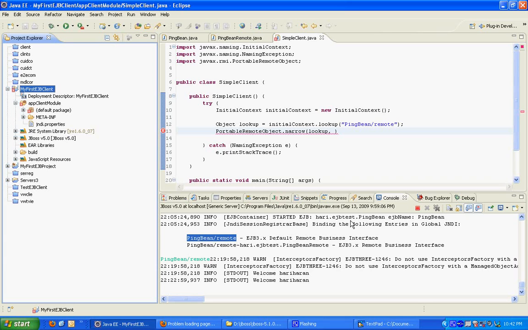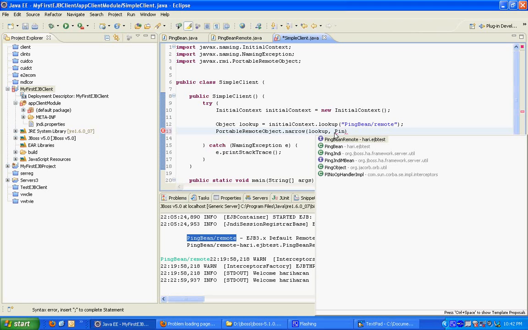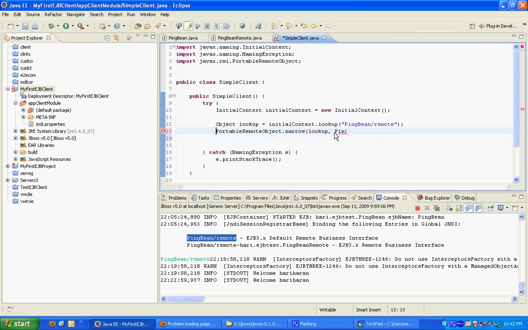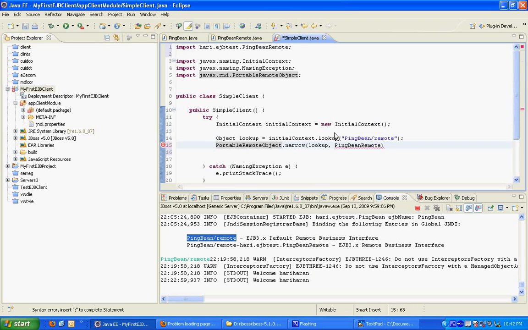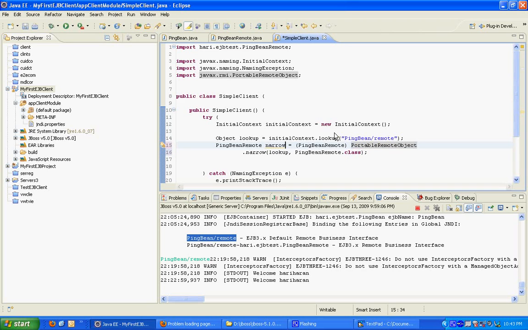so that I will be able to get PingRemote.class. So let's call it PingRemote and do the casting. So here we go, we are ready, and let me cast my bean. So bean dot, and I should be able to see my method ping over here.